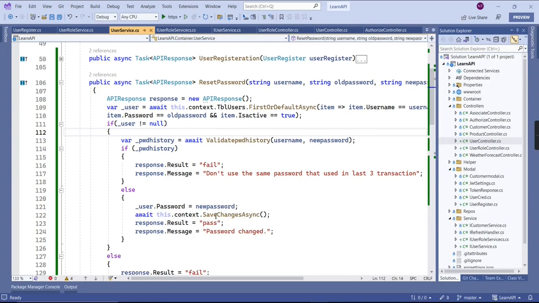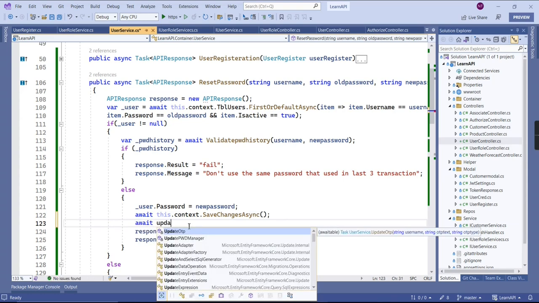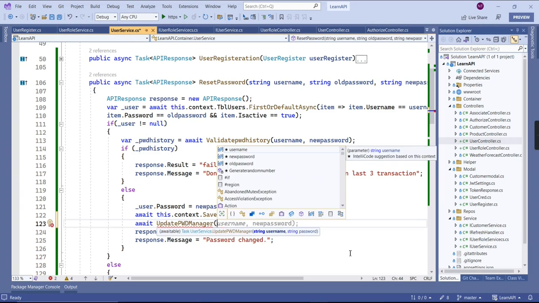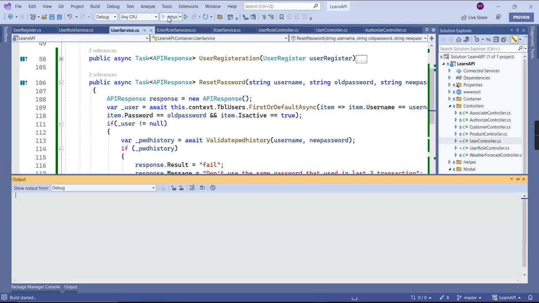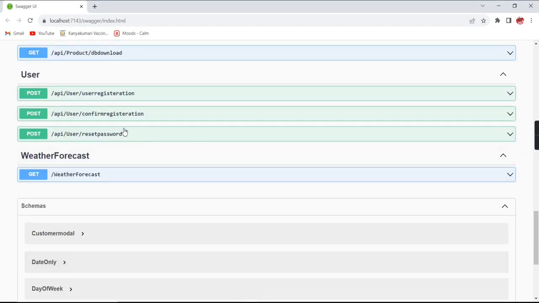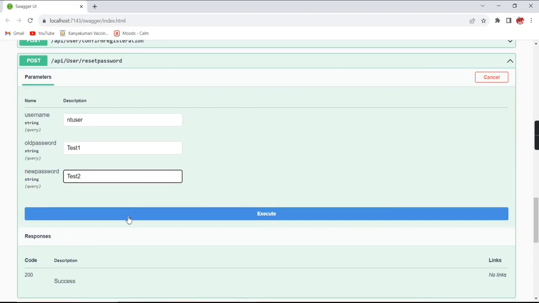I just validated and updated the password, and we have to call one more function here: update password manager. And we need to pass this username and the new password. Okay, now it is fine. So now it is fine. I am trying once again. Old password test1. I am trying to provide the new password as test2.